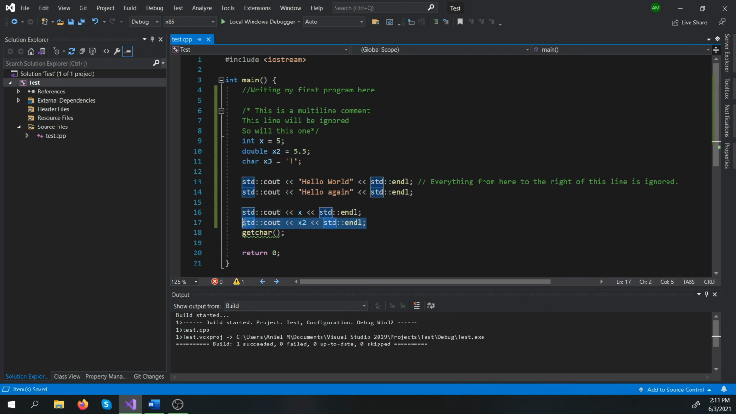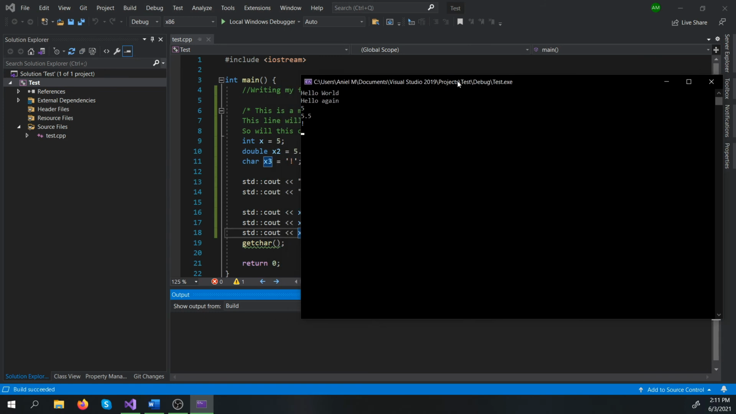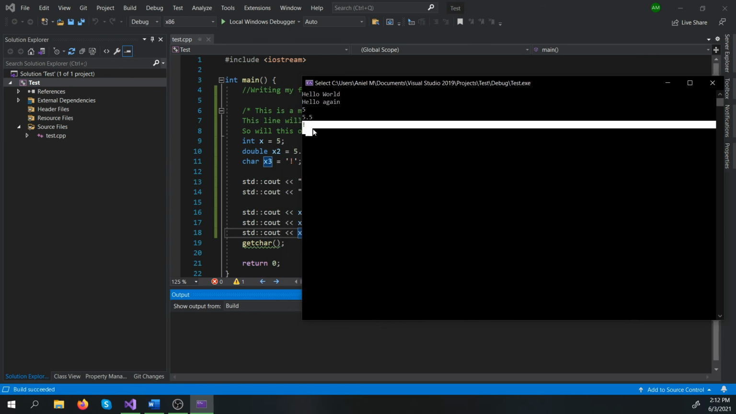And in my output statements here, I'm going to copy and paste this again and put x3. I'm going to build and run my program to see if it outputs as expected. And we can see here that I got my exclamation mark, my output's an x3.